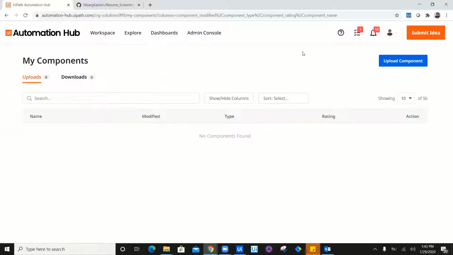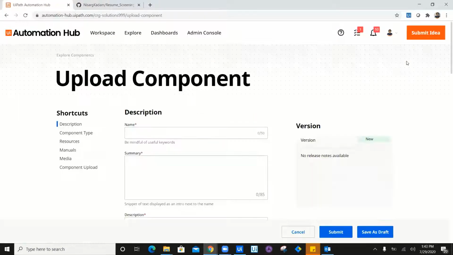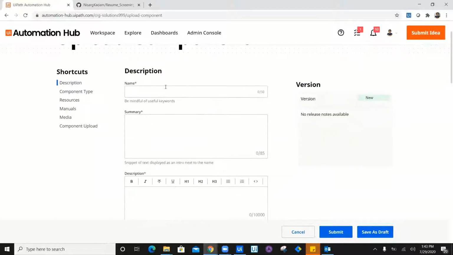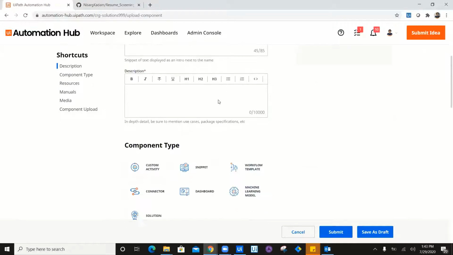Once I click on my components, I'm going to click on upload a component. Once I click on upload a component, all I have to do is enter all these details. Let's have a look at what all things are needed. So the name is resume screening. The summary is capturing details from resume and update CRM. Once I have added this data, I'm going to put in the description.